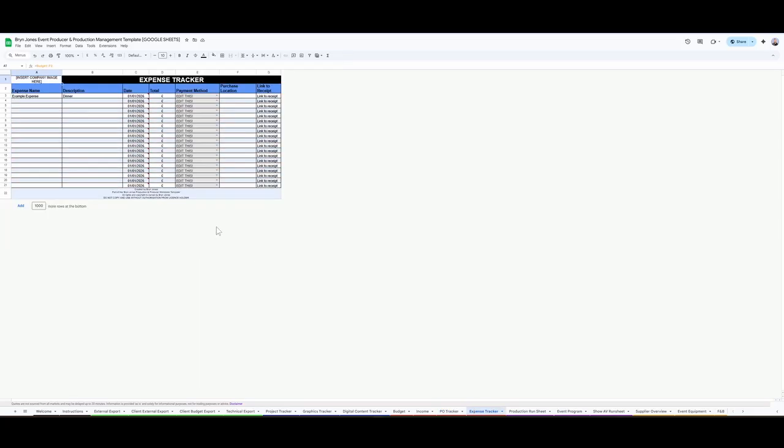Expense tracker, so if you're overseas, you can track your expenses, and if they're money expenses or if they're card expenses, you can track them there.